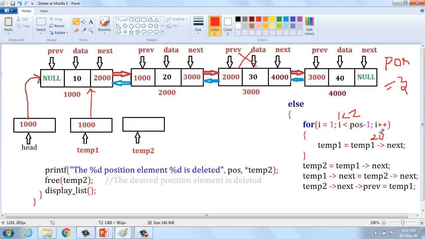Okay, so automatically the temporary pointer makes an adjustment from the first node to the second node. What is the second node? That is 2000. Here temp1 should be changed from 1000 to 2000, and then automatically the link moves from the first node to the second node. My aim is to delete at this location because position equal to 3.